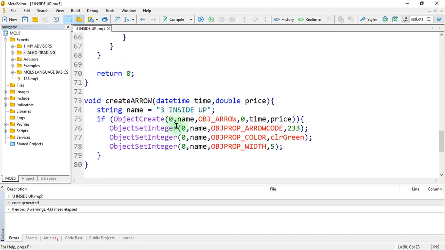So again, with just about 80 lines of code, we were able to code the three inside up expert advisor on your own. It is just something which is easy. However, it is just something fine to do, something pleasing to do.